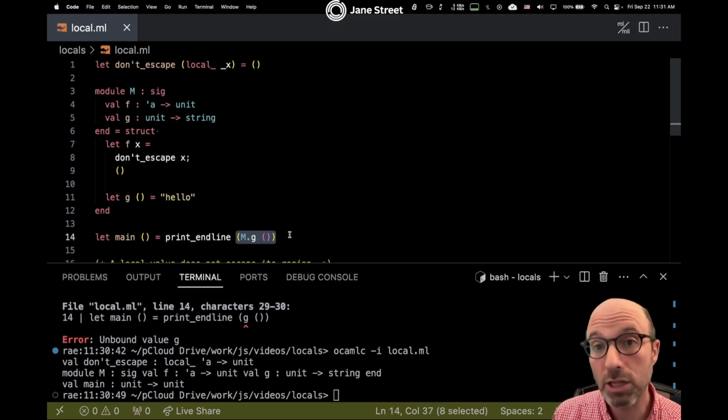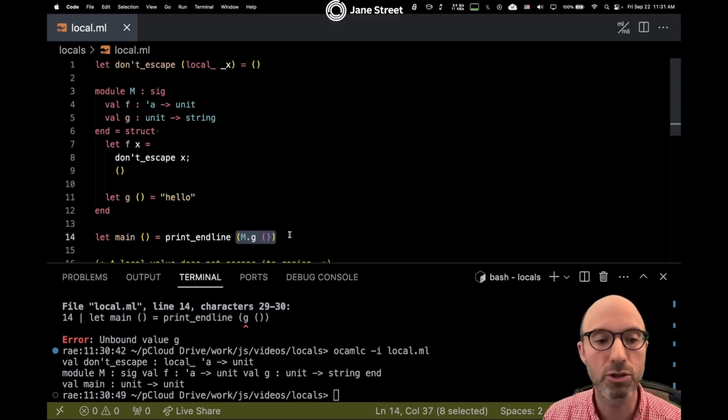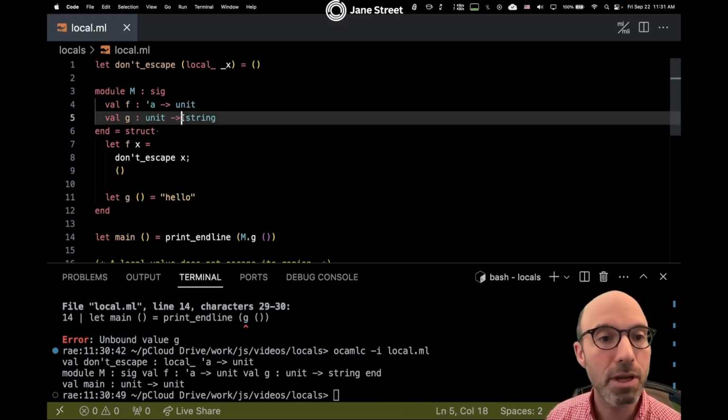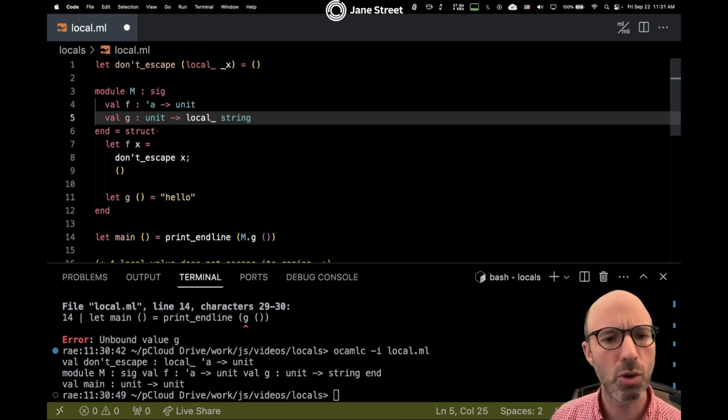And so within Jane Street, we actually have a globalized PPX that allows you to do that. If you have a local value and you want it to be global, you can do that using that PPX. Here we don't have that, and so this g had better be global. So we want to always prefer to infer a global return value because that's generally more useful. And then because of that, if I put a local annotation here, what's going to happen?